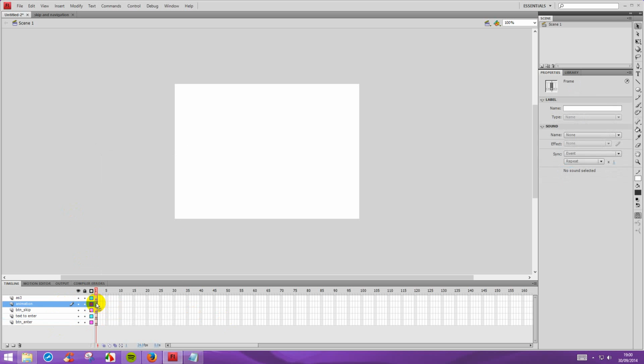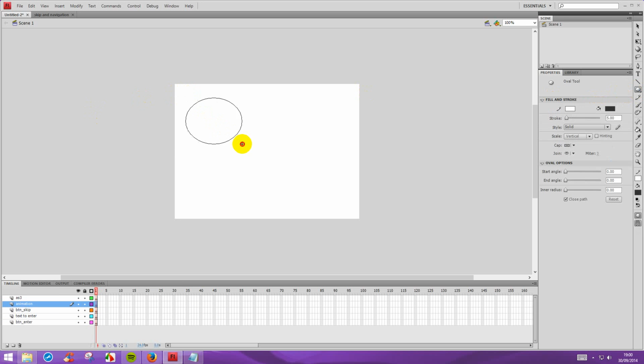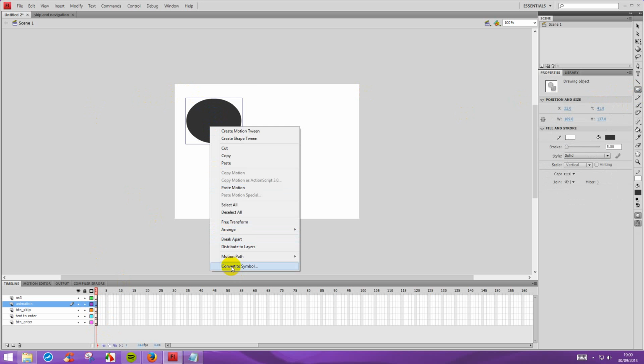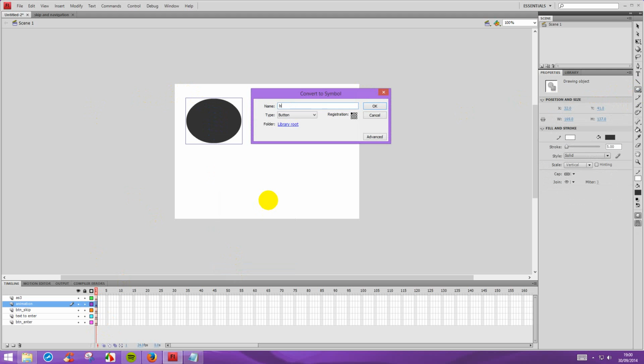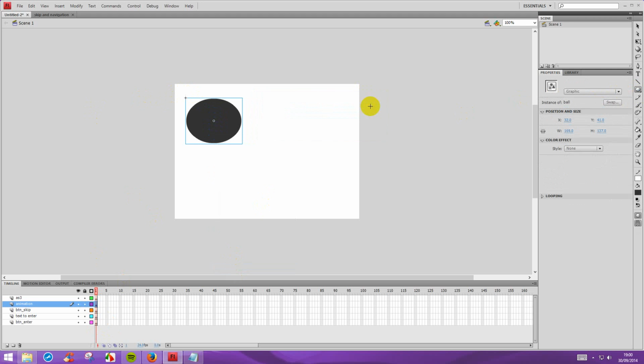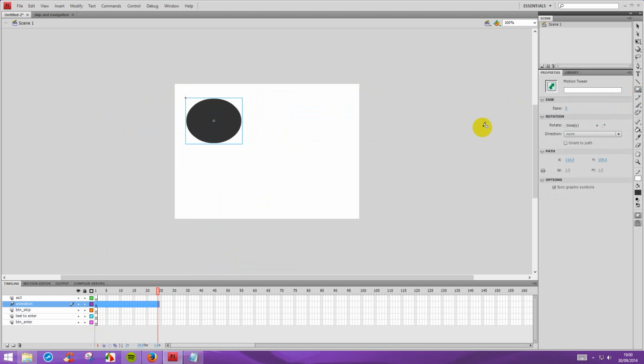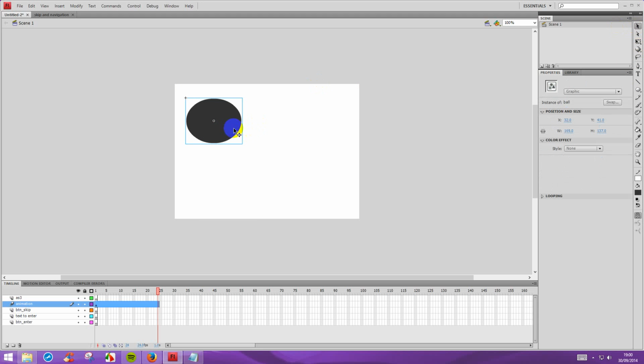So in my animation layer, I'm just going to do a very simple ball that bounces across the page. And I'm now going to convert it to a symbol. In this case, I'm going to make sure it's a ball and make sure that it's a graphic. Press OK, and now I'm going to insert a motion tween. I'm just going to make it go across the page, like so.